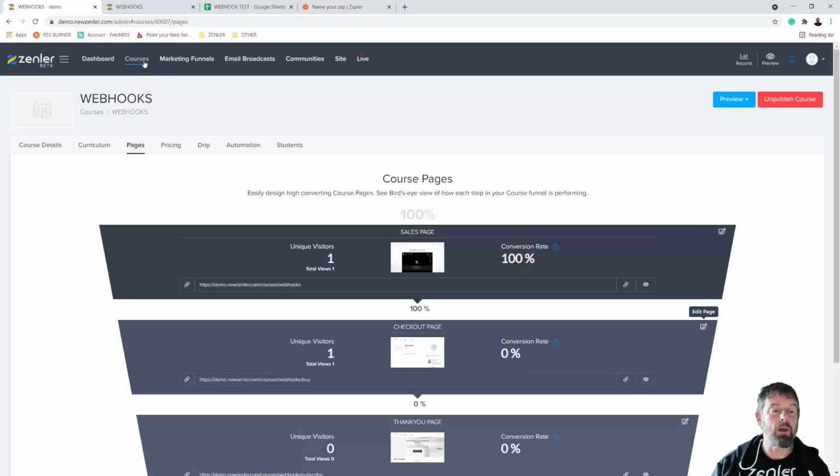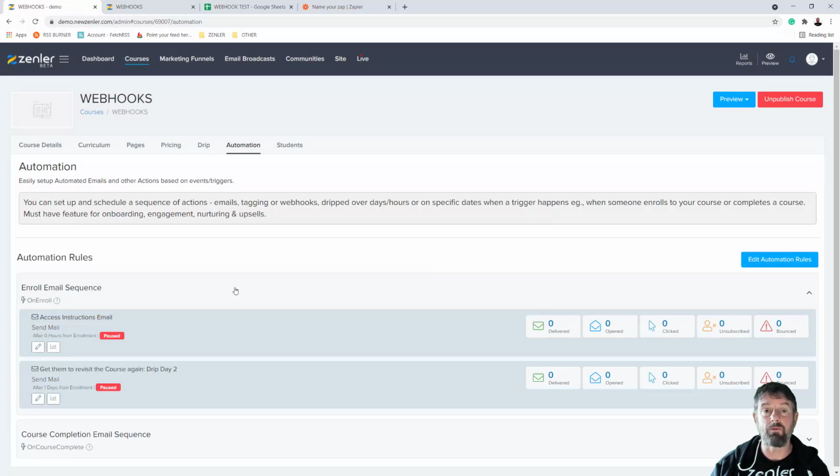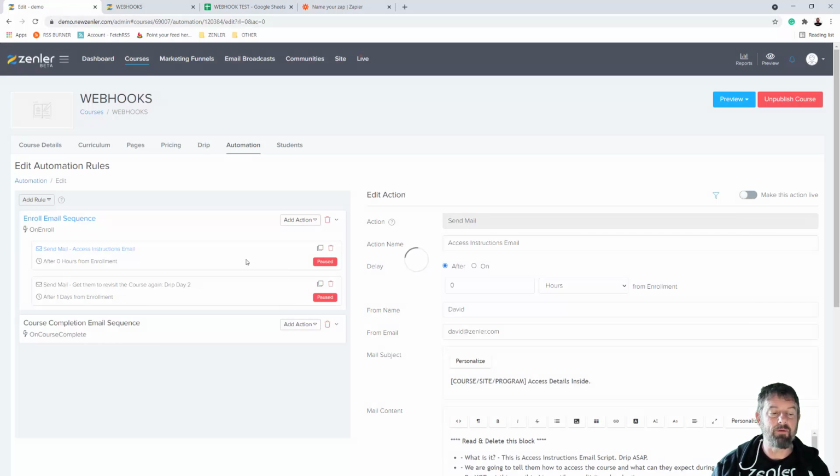Now I'm in my course, webhook course. I'm going to go to automations. This is where you would enable automations to welcome people to a course if they've bought it, and set up additional automations if you want to. I'm going to leave all these off. I'm just going to fire the webhook because that's all we're interested in for this lesson. But if you are interested in setting up automations to go out when someone buys your course, make sure you set these up and that they are active and not paused.